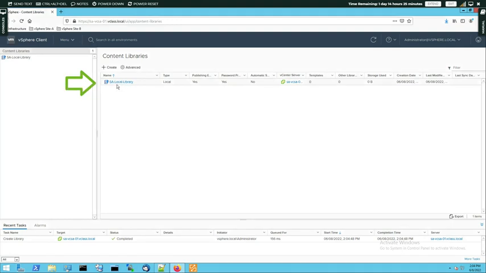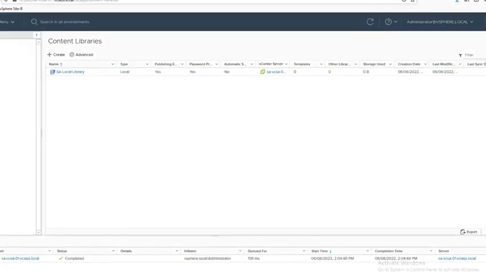We now can see our SA local library. Its type is local, it's publishing, it's password protected, and it's under SA VCSA01 control. Actually, there are no templates, there is no storage usage right now. We can see when this content library was created and when it was last modified. So let's continue. Now we are going to upload some data to this content library.